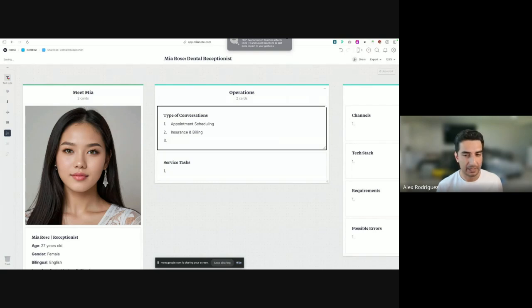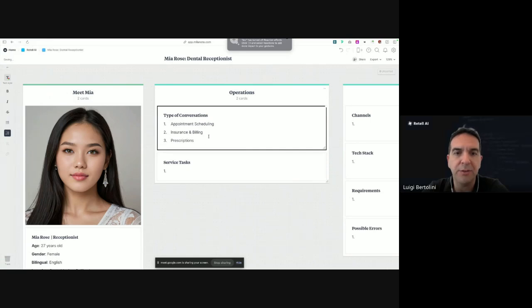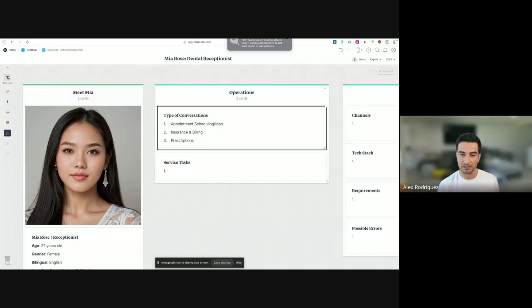What other conversations can happen here? Prescriptions, right? Patients can call about their prescriptions. And Alex, cancel and reschedule. I don't know if you want to add it into scheduling. I consider that, so maybe we would do appointment scheduling and managing. So you could process payments there.